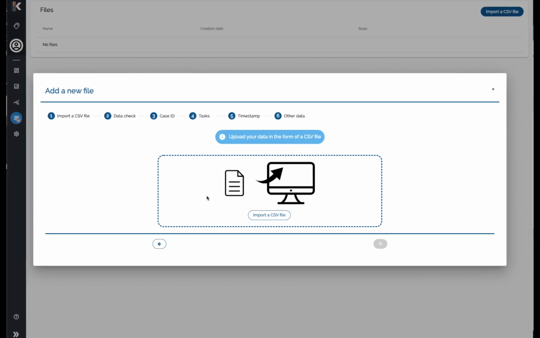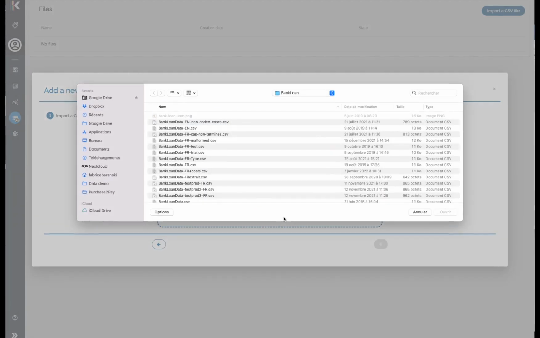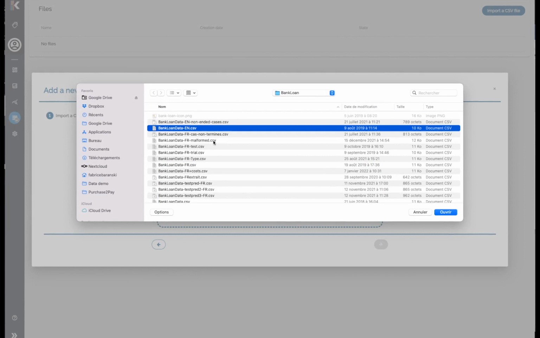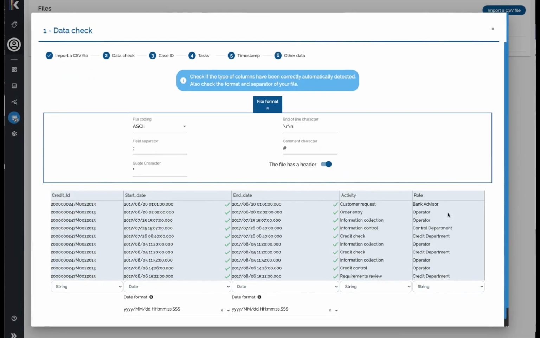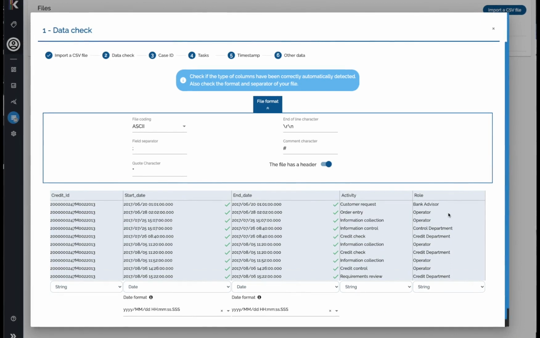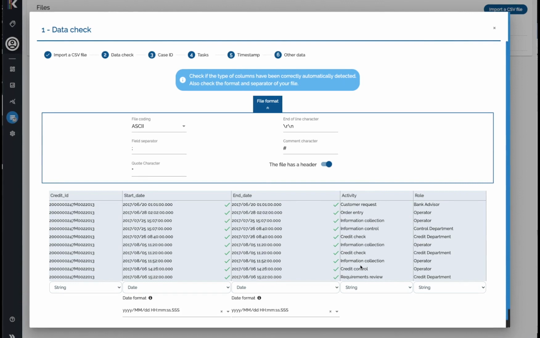you need to push data, upload data, a flat file data, CSV file, directly on the platform. For that, I will take an example of a bank loan process. The data are coming from your IT system, and the data must contain at the minimum three kinds of information. Firstly, which activity has been done on the process. Here, it's an example of a bank loan process.